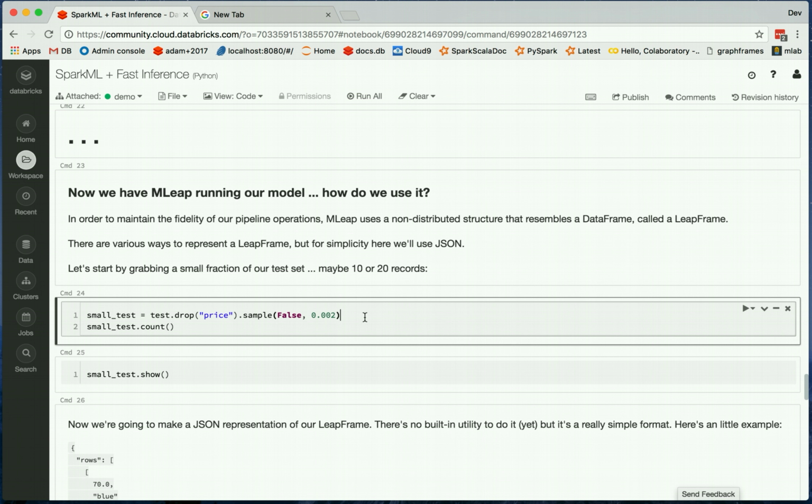Now, in order to maintain the whole semantics of the pipeline, MLeap uses a local kind of imitation data frame called a leap frame. There are various ways to represent a leap frame. For today, we'll just use JSON. It's not the most compact, but it's very clear. So let's take a small amount of records, because remember, the whole point here is to do fast inference on small numbers of records. And then let's go and make a leap frame.